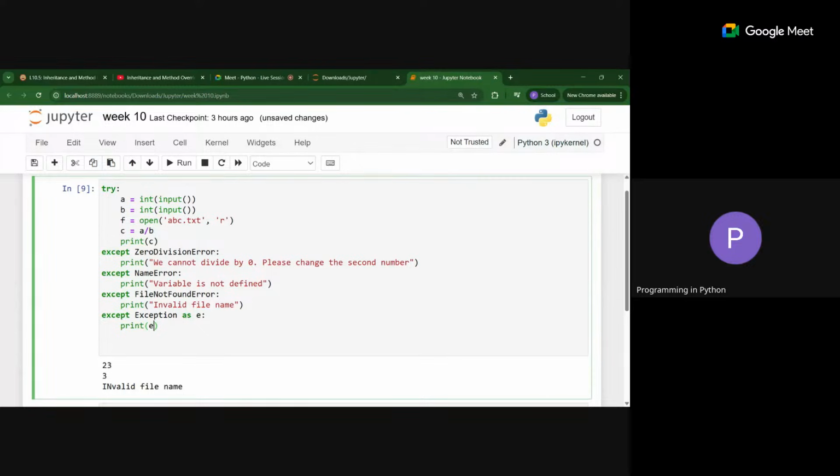So any error which is not present inside this except block or these blocks, if any error occurs out of these three, then it will print the respective message. But if any error occurs outside these three particular errors, then it will print this particular exception. We can say error message here. So name error, division error, file error we have covered. Is that clear, the working of this exception? Yes, sir. Yeah, sir. Okay.